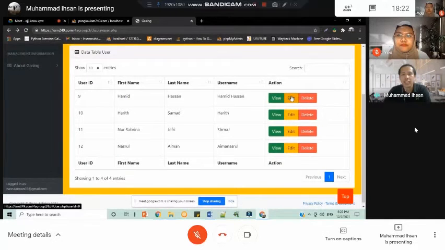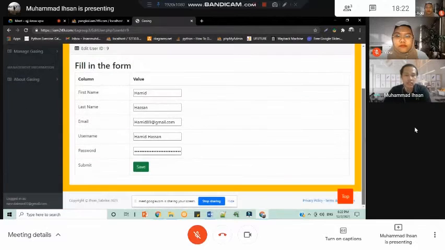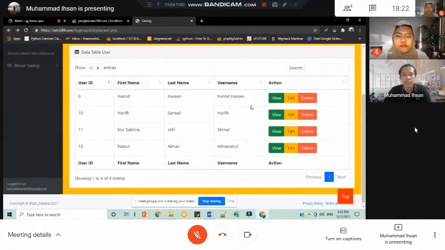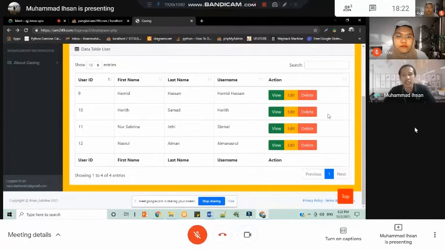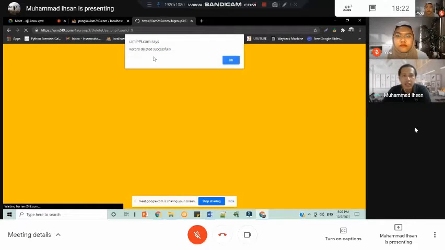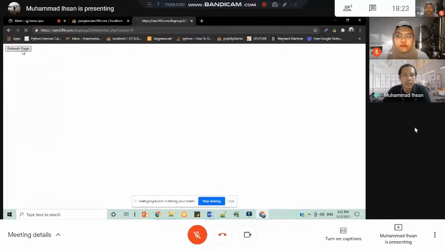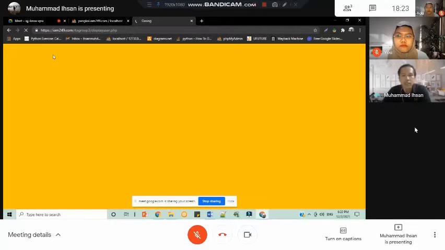If the user wants to edit the data, they can click the edit button, and edit and save. And the last one is the delete. If they want to delete the data, they can click this button. For example, click on the delete button and the record is deleted successfully. Then click OK and refresh the page.